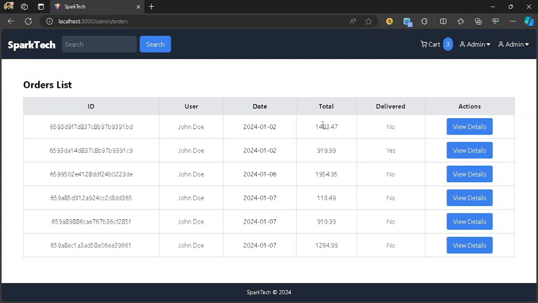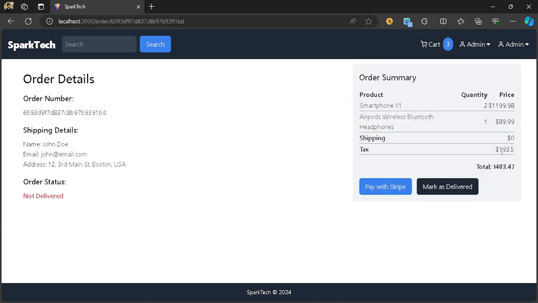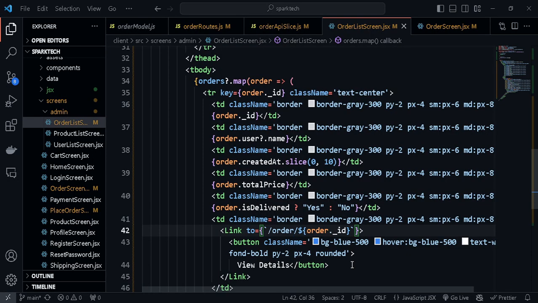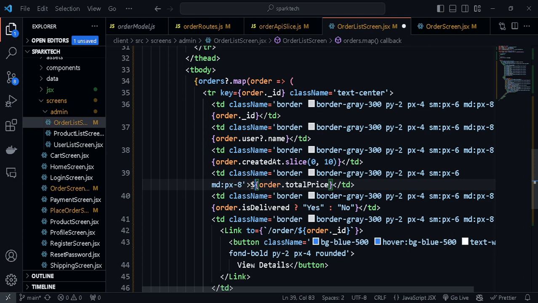I just noticed that we are not adding a dollar sign next to the total amount, and also for the orders. I guess for orders we have done it, and just for the total we need to add a dollar symbol. Just a minor improvement, so let's quickly fix that. In our order list screen, let's put a dollar symbol right before order.totalPrice. This is not a template string or anything, so don't get confused with that. This is just a regular dollar sign, followed by the total price.